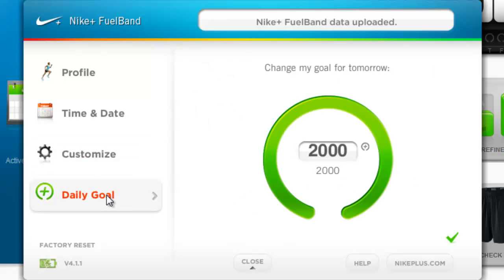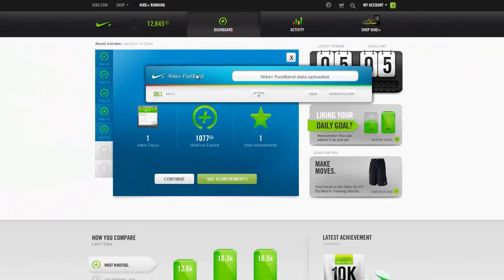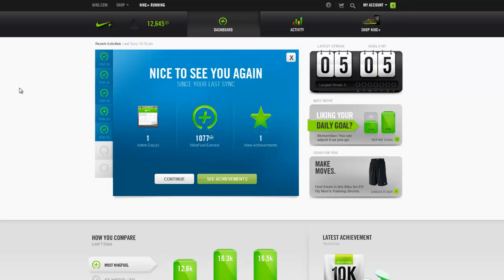Come in here and set your daily goal. So you can set this for the next day. You can't change it for the current day. You can only change it for the next day. So you can do that through the little application here. But in addition to Nike Connect, it will also pull up the Nike Plus web portal. And so here we'll load up the new fuel information since your last sync.